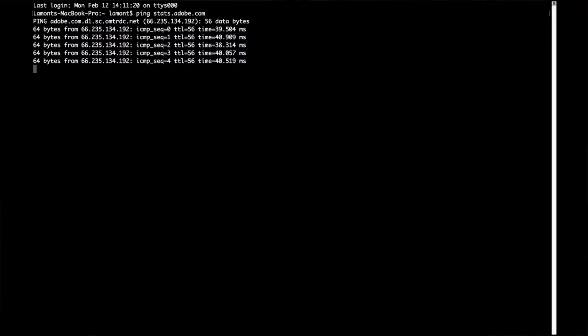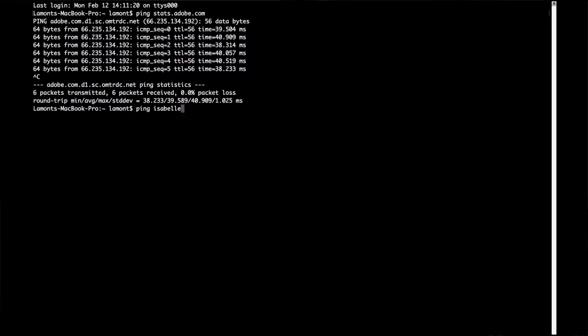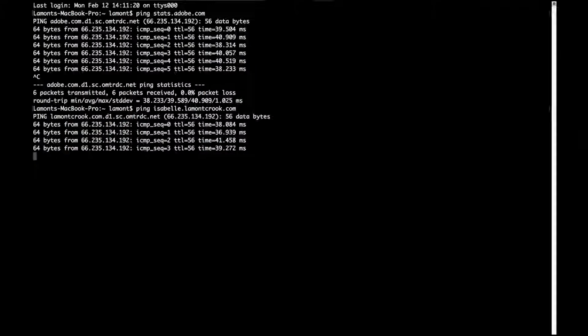Effectively, when you have an analytics request that isn't a domain that's 207.net or omtr.dc.net, then you've set up a CNAME. One thing you need to do in order to understand if you're using RDC is take that CNAME, just the domain part of it, and ping it. If I look at the Adobe request, it goes to stats.adobe.com. And if I ping that, you'll see that it resolves to omtr.dc.net. Same thing if I do my own CNAME. I set one up called isabel.lamontcrook.com. Isabel's the name of my dog. It resolves to omtr.dc.net. What is that? Well, that is the domain of RDC. So omtr.dc.net is the RDC server, or are the RDC servers.